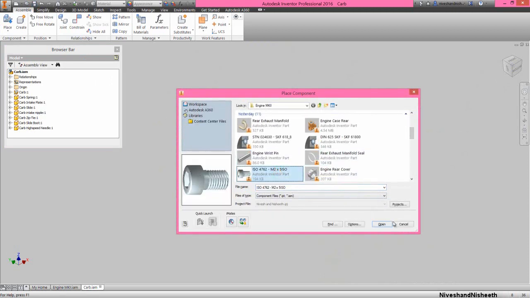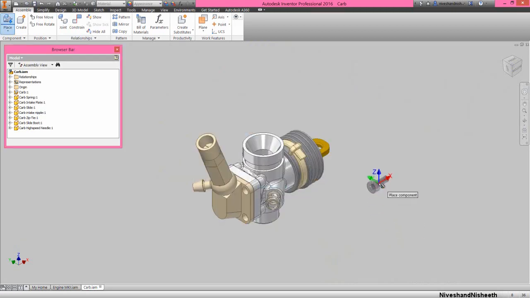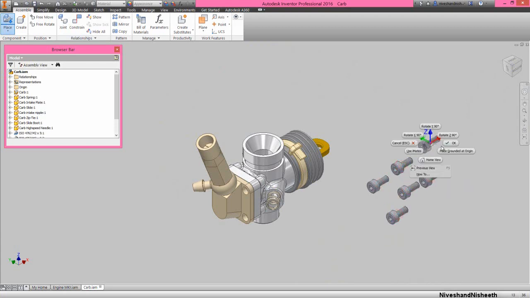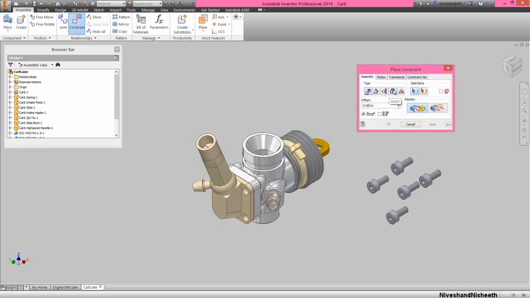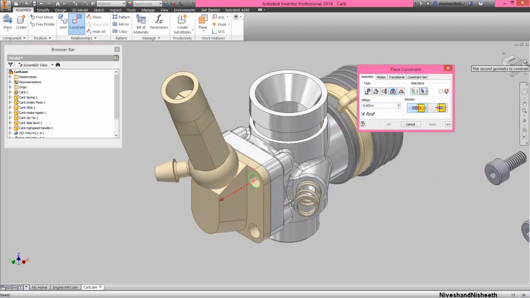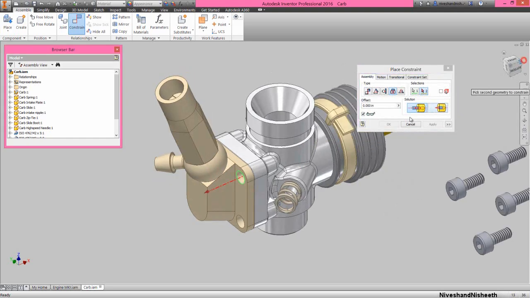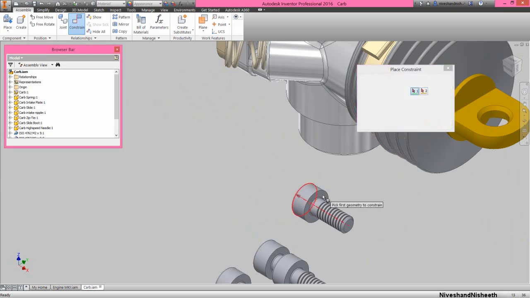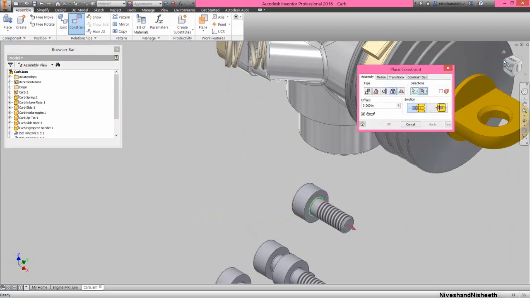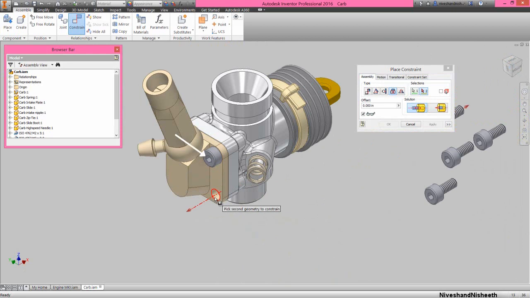Now we will place the ISO 4762 bolt in this assembly. Alright, now we will place the 4 more copies of this bolt. Okay, alright, and activate the constraint command. Choose insert mate option from here and select this hole edge of carb intake plate and this cylindrical edge of the bolt and apply the insert mate between them. Alright, now see, my first bolt is placed over the hole of carb intake plate.